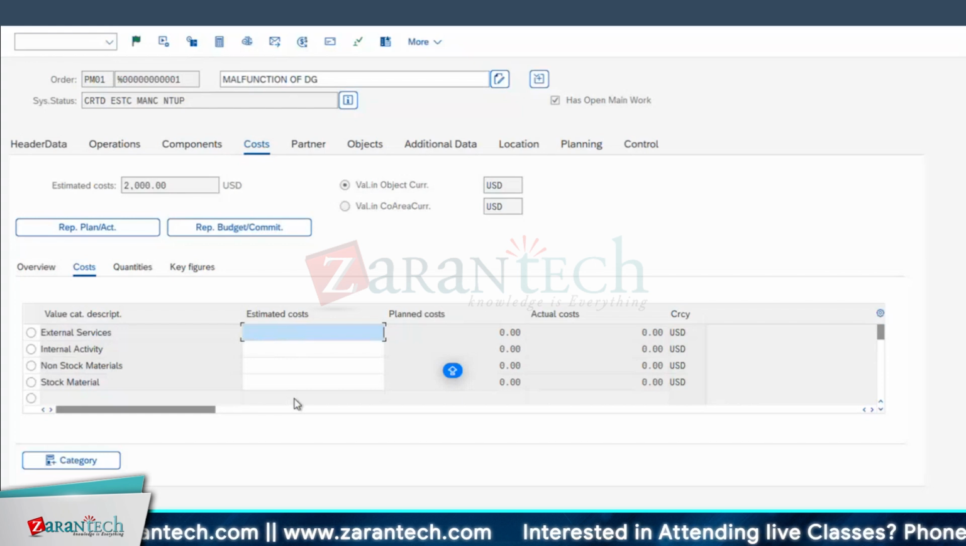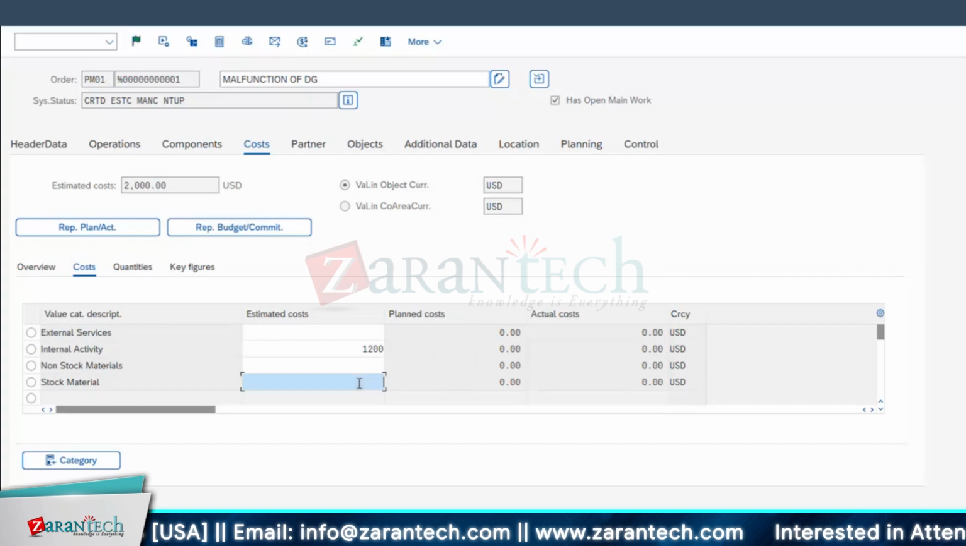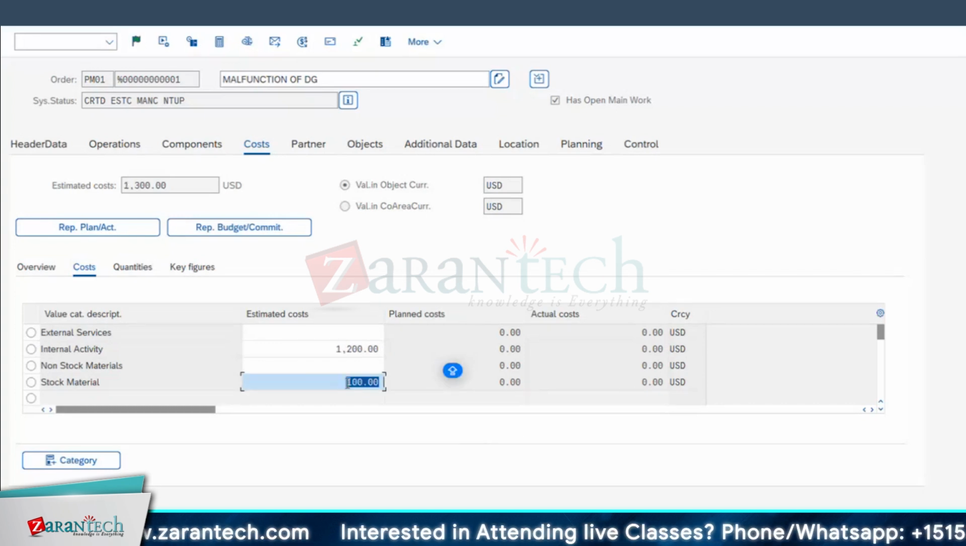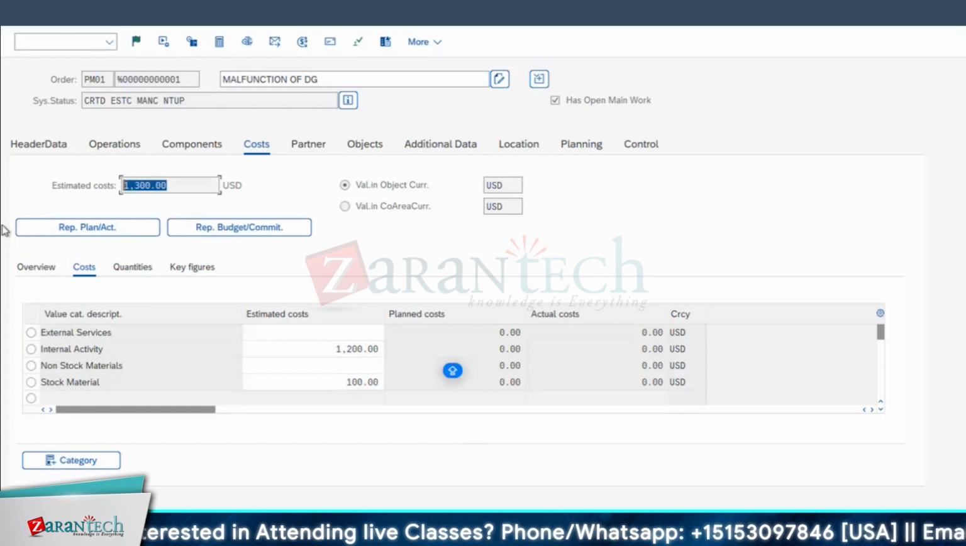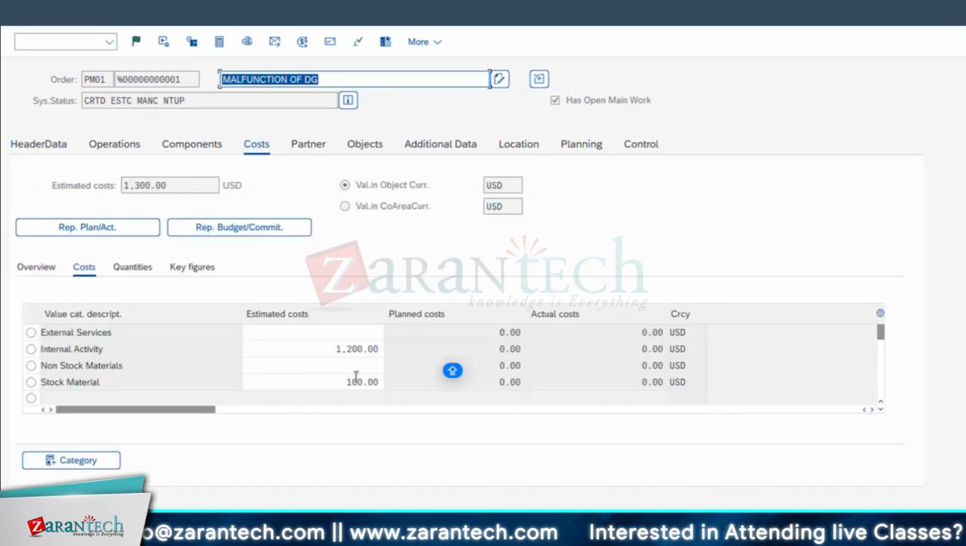I will mention, for example, everything as external services, only internal activity is there. The internal activity is some 1,200, something like that. And here my cost of stock material, let it be 100. How much has it become? 1,300. So 1,300. Here I had given some other value, so it got changed. It will get updated once you give the detail value. Got it? This way we can provide, and this we cannot touch.